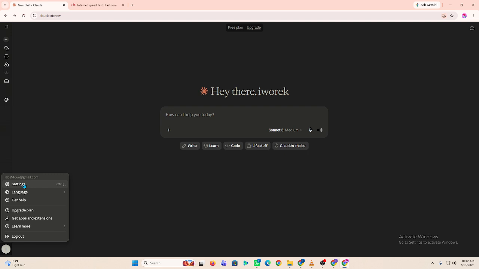Once you're inside Cloud AI, look for a section called Templates, Explore Gallery, or AI Tools. This area contains different pre-built templates that you can use for various tasks.